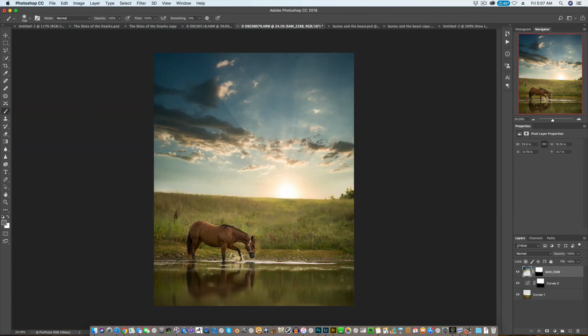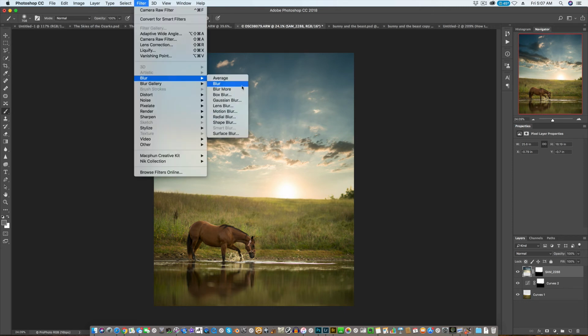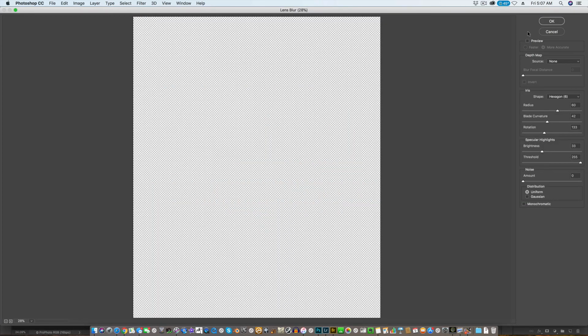And the way I do that is have my sky layer selected, press Filter, Blur, and go to Lens Blur. I've found that lens blur works the best when blurring out skies. I've seen some people use Gaussian blur, but I don't really care for the look of Gaussian blur with the skies. It just looks strange. I use the lens blur. I'll go ahead and click that.